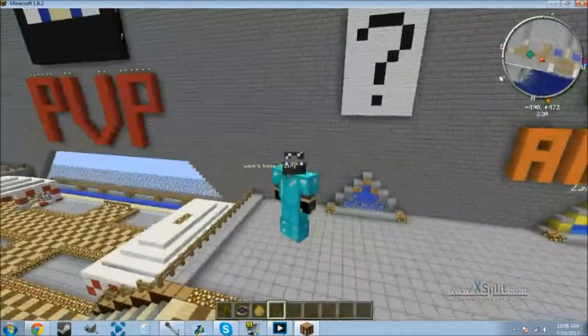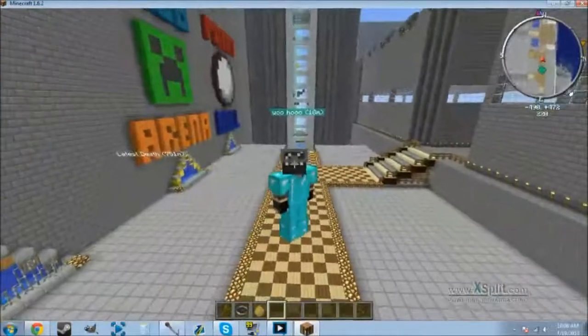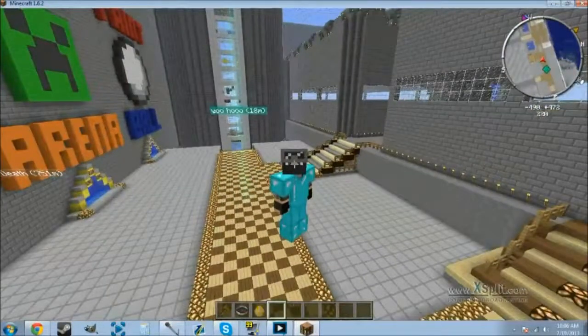And if you guys are looking to install any other minimap, like Ray's minimap or any other different type, you do it the exact same way.